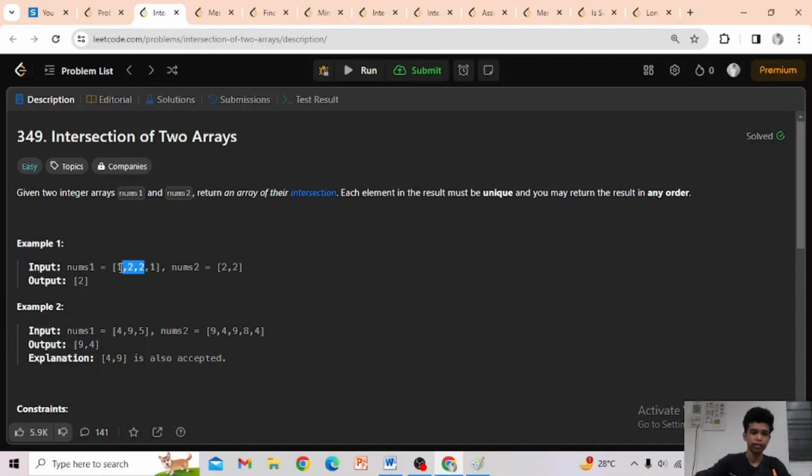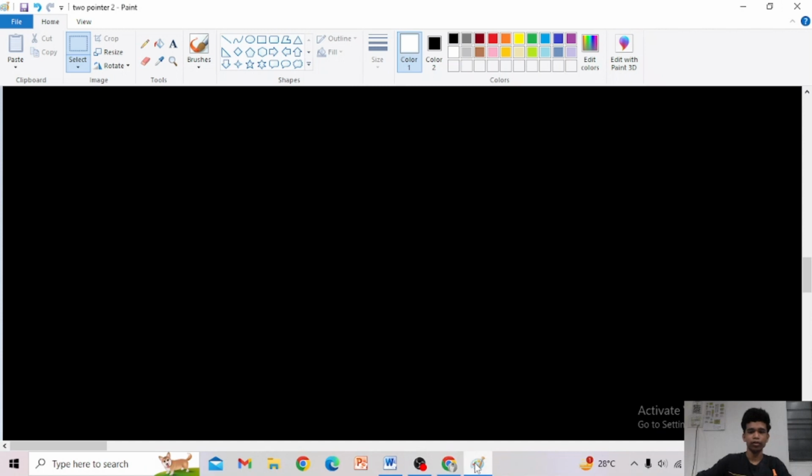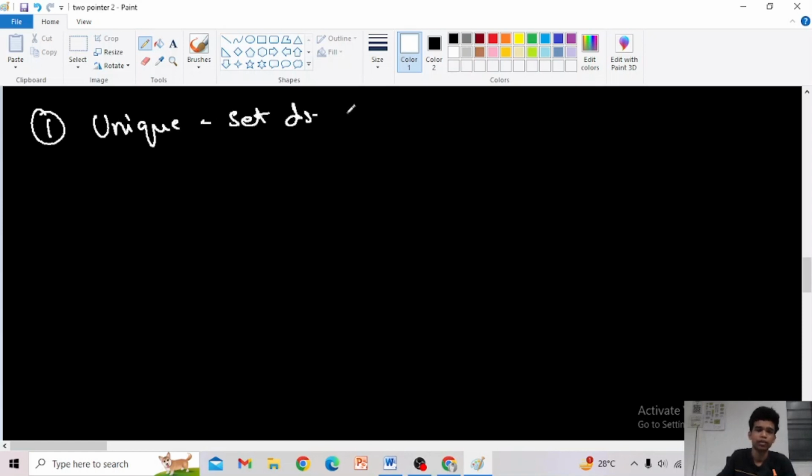See here, there is a common element 2, and 2 occurs 2 times, but still you have to return it only one time. So seeing this approach, I can tell you that whenever there is a word called unique, we use the set data structure.